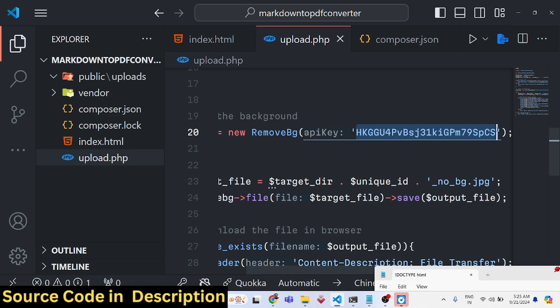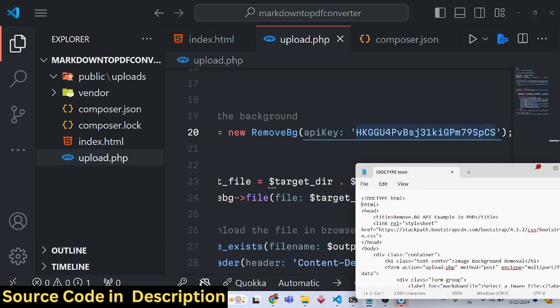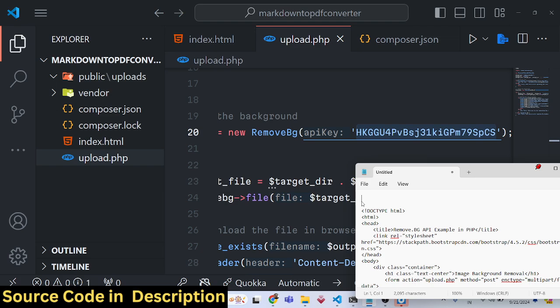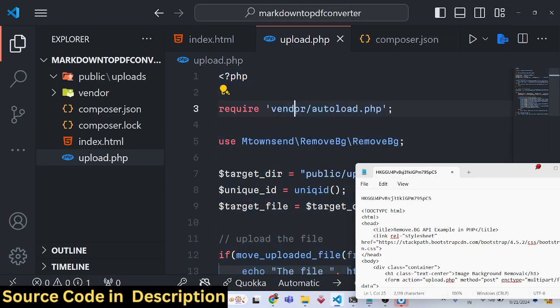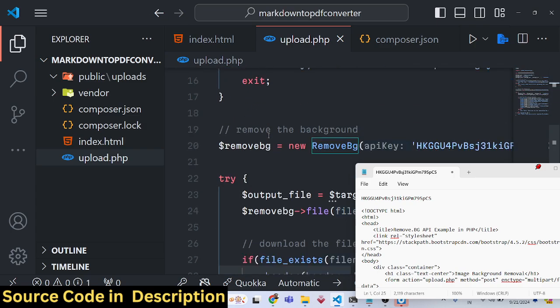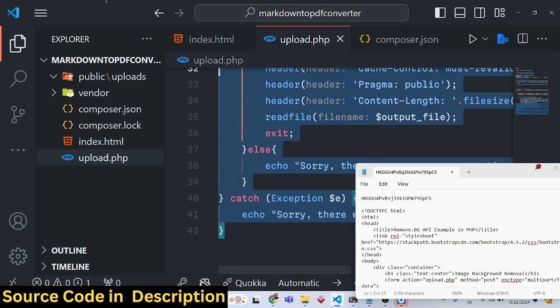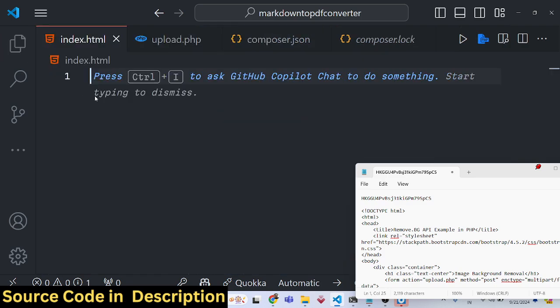You will get your own API key from the dashboard. I already created one API key. This is not a free API, it's a paid API. In the free plan, you get 50 credits. After 50 credits, you need to upgrade to their paid plan. But 50 credits is more than enough to show you the example.